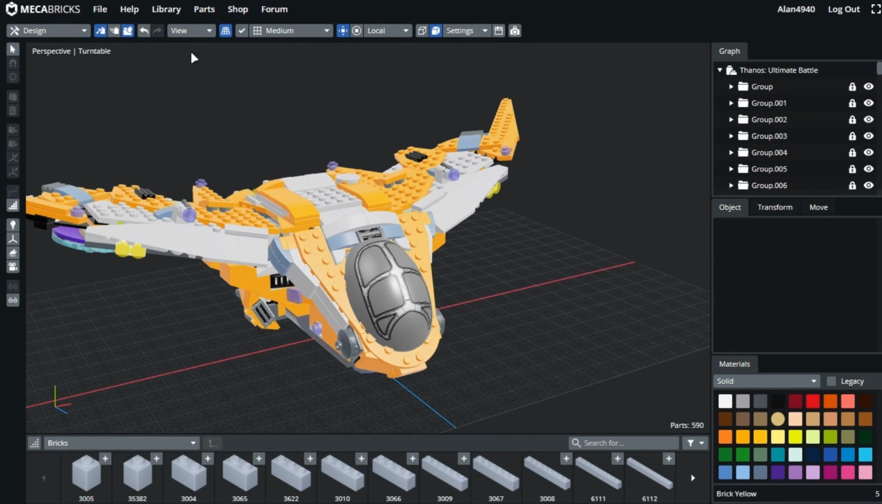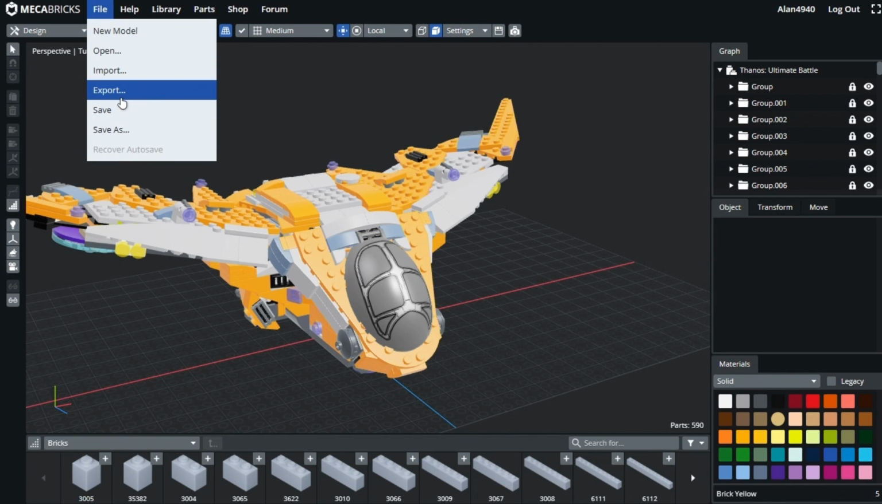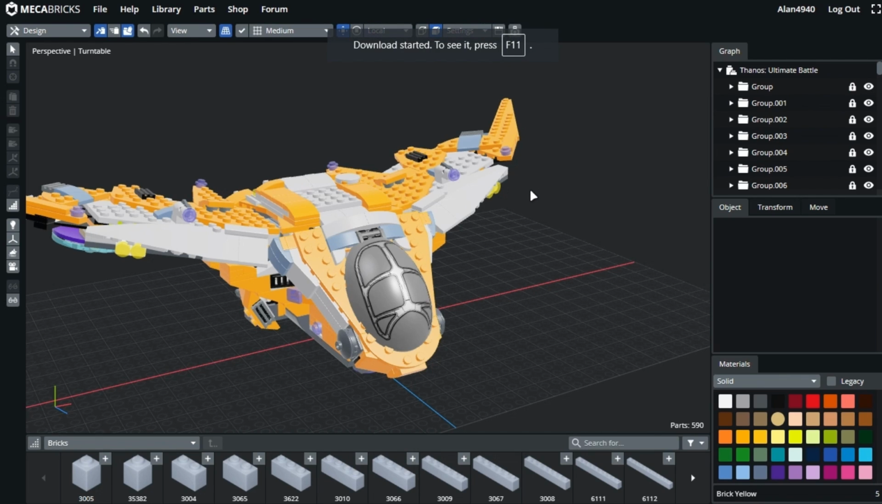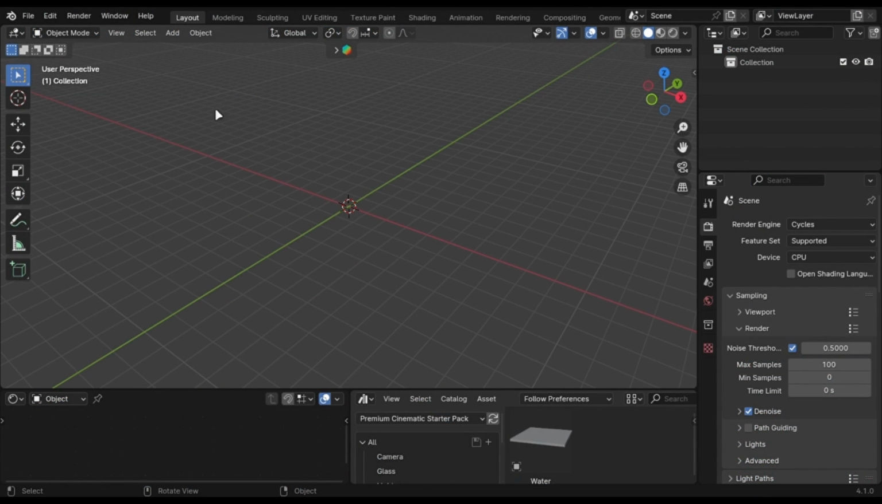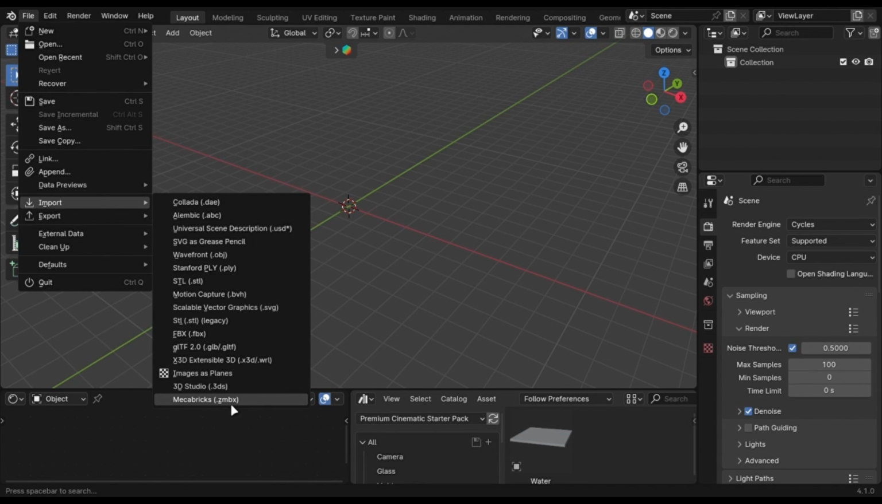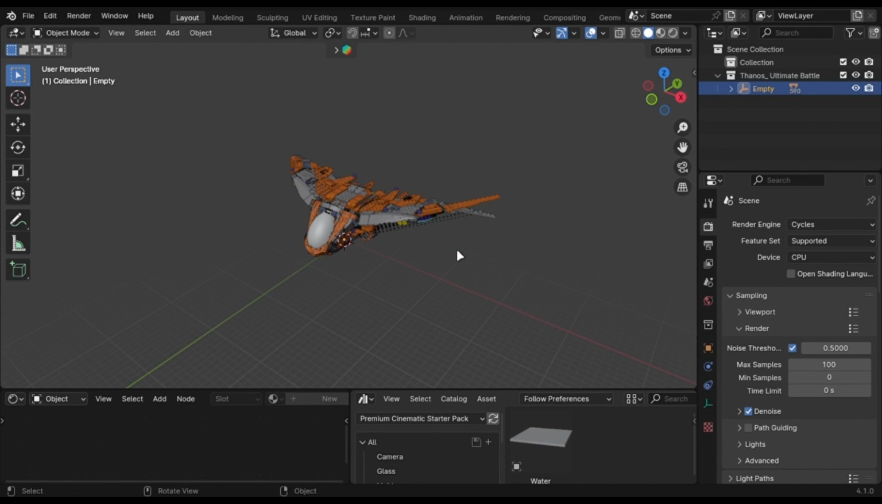Let's start with a basic jet like this. Export it. Make sure you have an account. Export it for Blender and it will start downloading. Open Blender. Go into File, Import, and select this. Find the file where you downloaded it, and you are done.